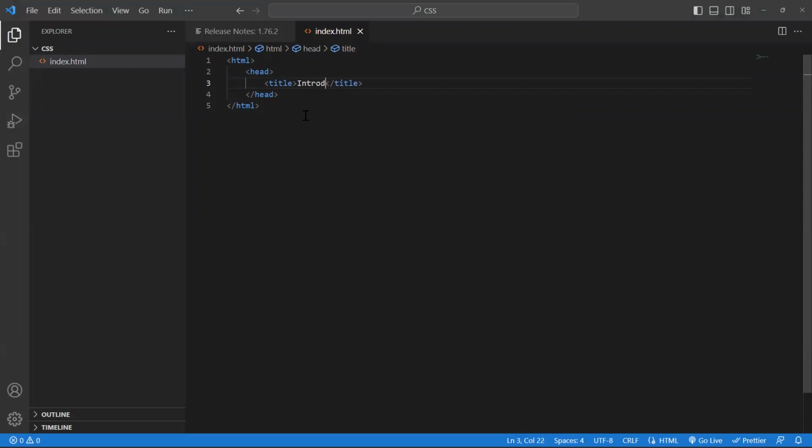All right, so I'm just going to create the basic HTML layout.